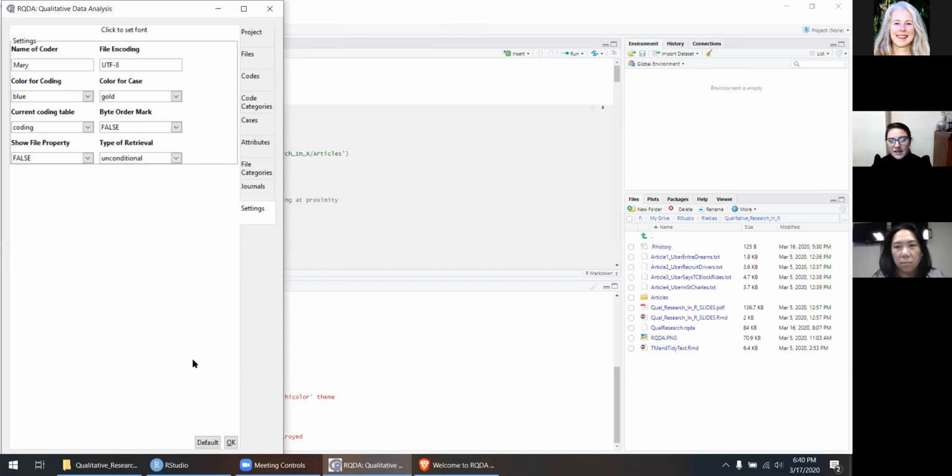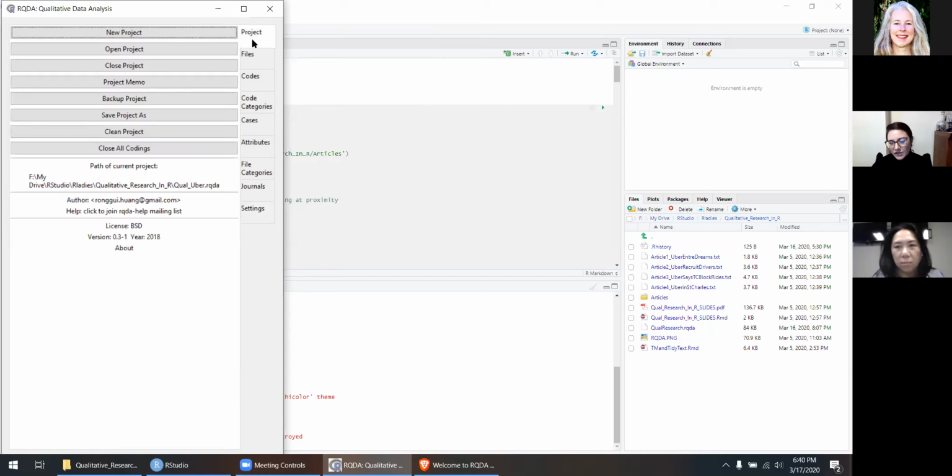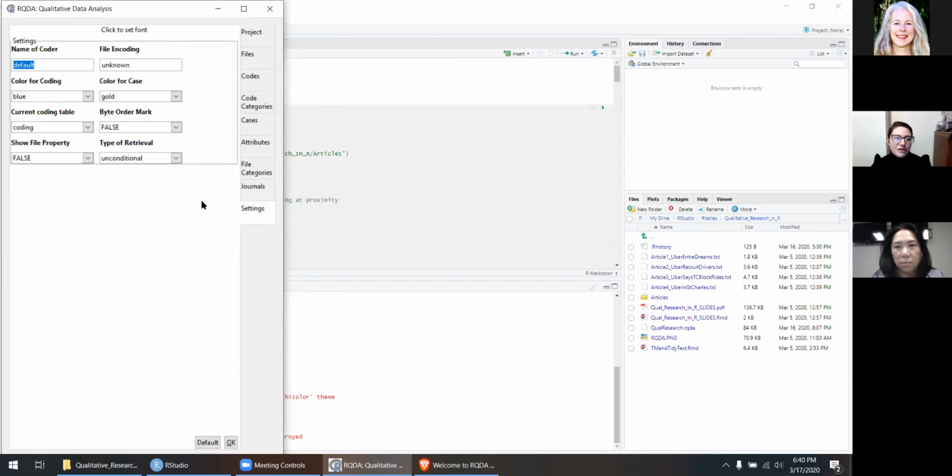If you don't like the settings that you put in, you can just go back to default and it'll change everything back to the default. Same with font. But if you do change anything, you need to be sure to hit OK so it knows to save those changes. If you just change your name and you don't hit OK and then you just go back to the project tab, it's not going to know that you changed that. So you want to be sure to hit OK.